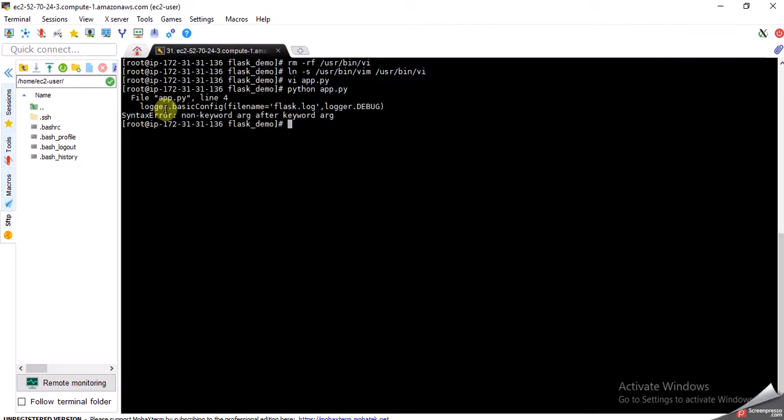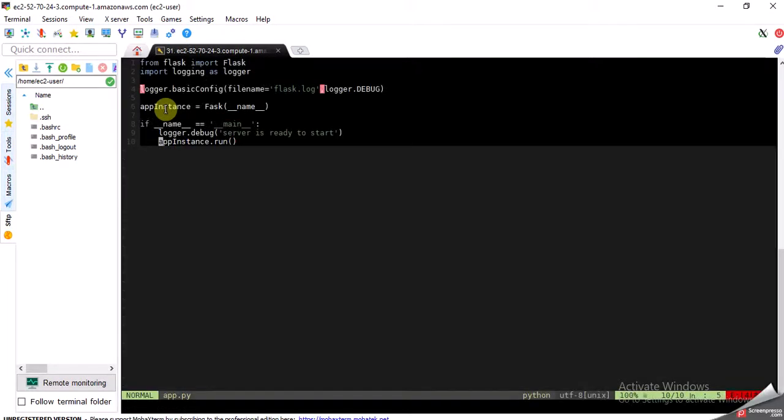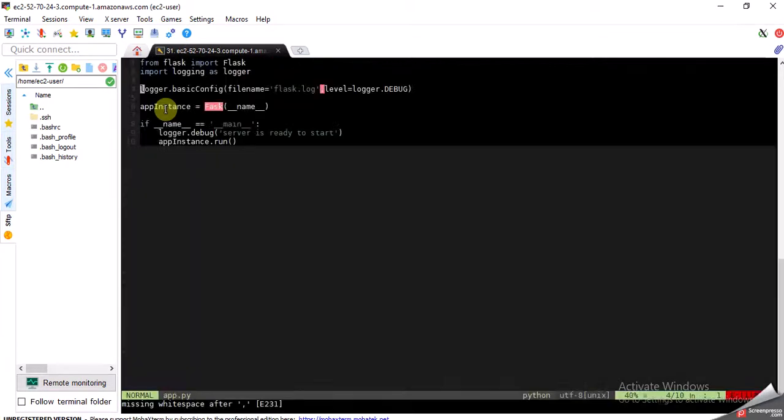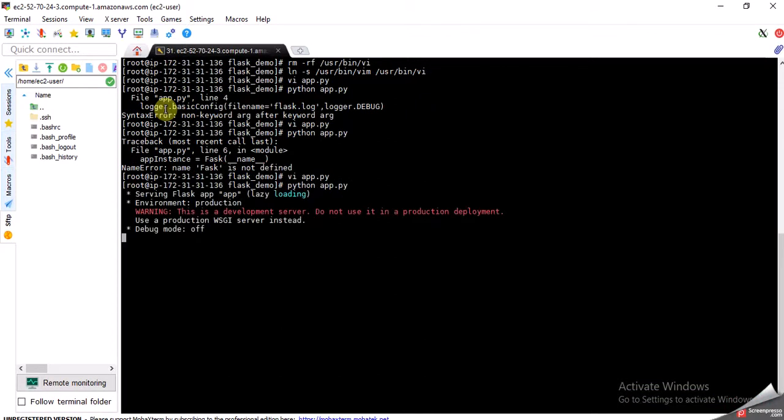So let me check if anything is wrong. Yeah, here it is saying no keyword argument after the arg. So let me correct it. Here the key name has not been passed. We need to pass the key name, that is the label. Label equals logger.debug. Okay, there is a typo. Yes, our server is running.